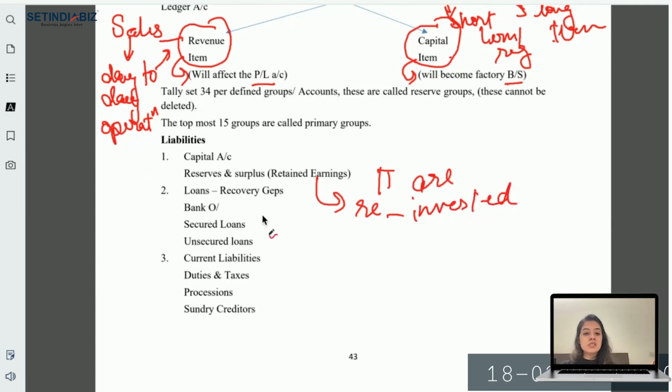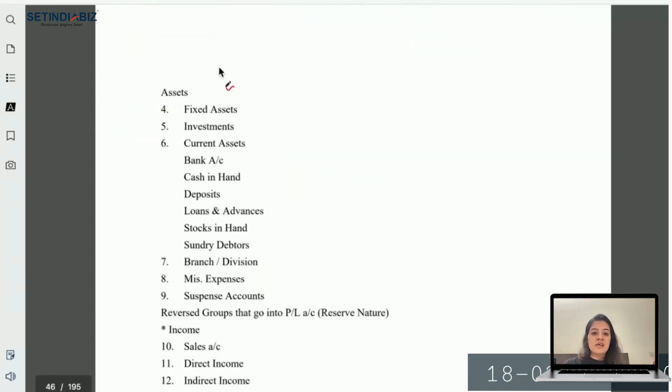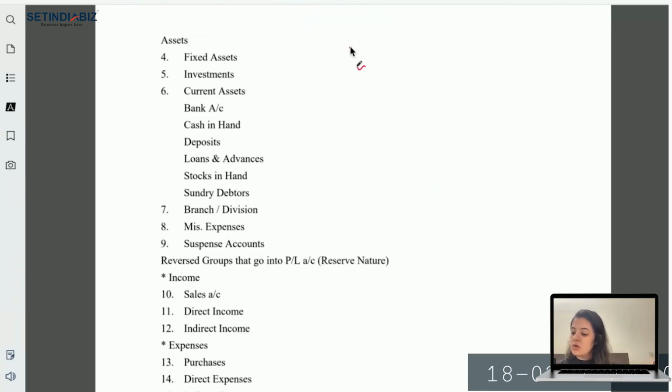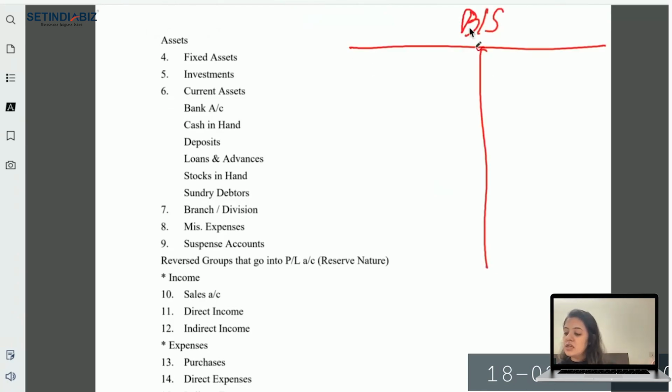Then we have loans: bank overdraft, secured loans, unsecured loans. Current liabilities: we have duties and taxes, provisions, sundry creditors, which are short-term in nature. So this is basically a long-term thing, and this is again long-term, and this is short-term. Then we have assets, fixed assets. If I draw, this is the horizontal view of the balance sheet, right? Liabilities, assets: we have fixed assets, investments, current assets, and so on.